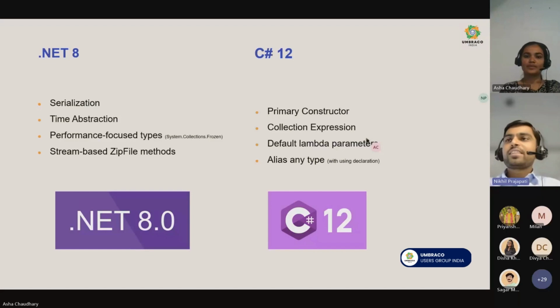So right now we are just creating lambda parameter expressions, and we can also assign some default values to the lambda parameters. That is also one of the good features. And the alias, so now alias can be any type, so you can use using declarative statements throughout your code anywhere. But for .NET 8 and C# 12, even more information will be officially available on the Microsoft website. We can go through that.